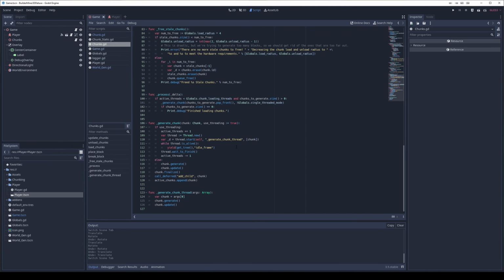I will have a function that stays alive. It'll just continue to yield for idle frames. Once every frame, it'll just double check, hey, is the thread done? If not, it'll just keep waiting. Once the thread's done, it'll call thread to wait to finish, which cleans up that thread.